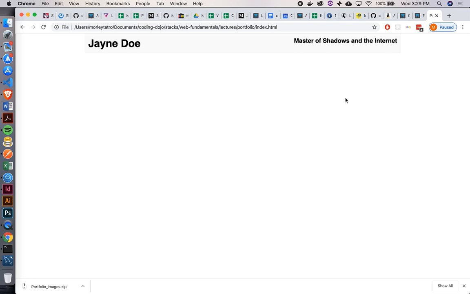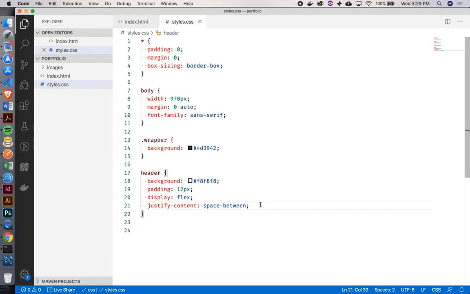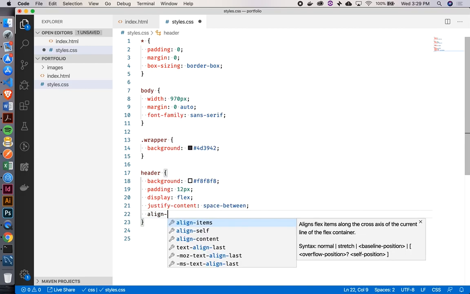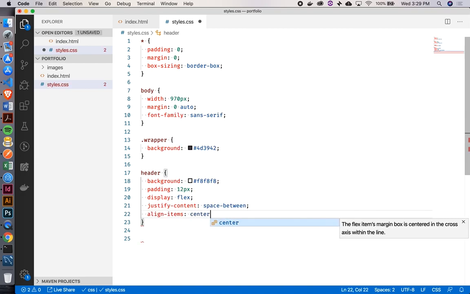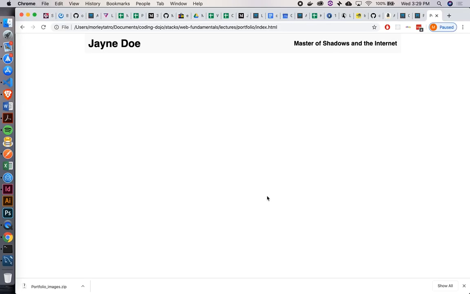So we can use this other property when we're using Flexbox called align items. And that allows us to tell it, we want everything to be vertically aligned to the center here. So that way it'll kind of look like they're on the same line. So here, let's say align items, center. Okay, that looks a lot better to me.